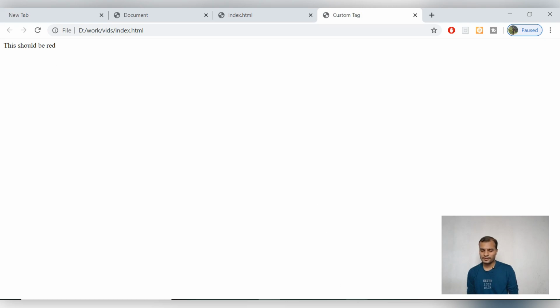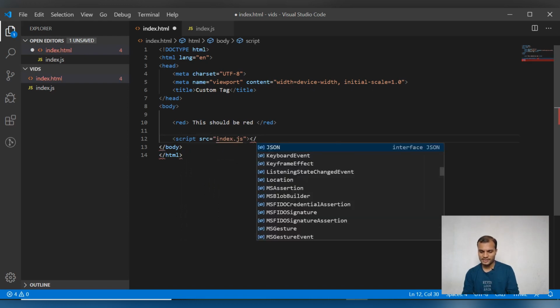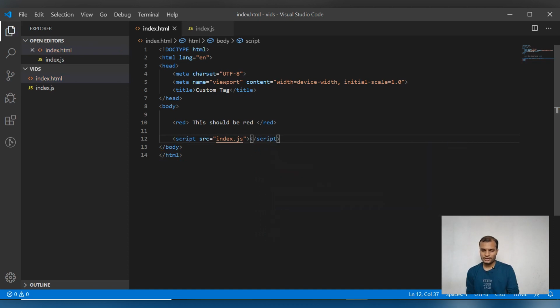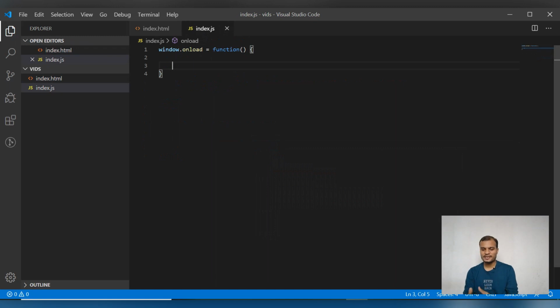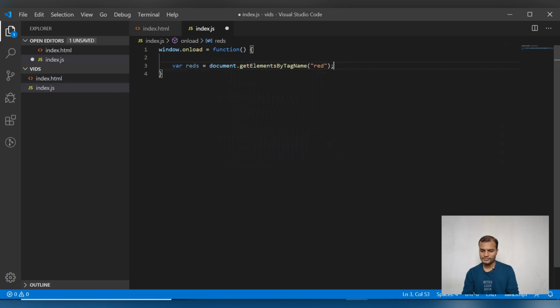So let me go to the coding now, and let me link the index.js file with this HTML. So <script src="index.js"></script>, right? Now I'm going to the index.js. The basic structure has been defined already, that is window.onload equals function, and let me first pick all the elements in that index.html file which have the tag name red. So var reds = document.getElementsByTagName('red'). I am going to get all the elements with the red name.